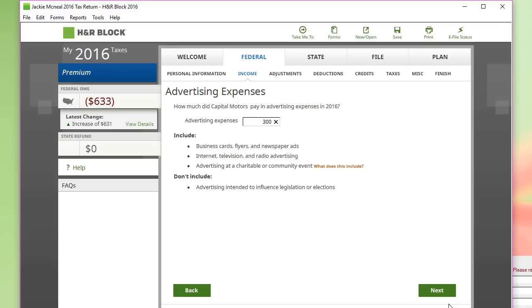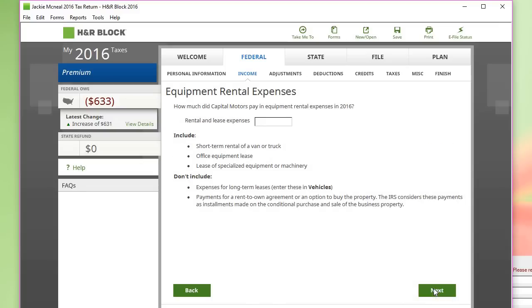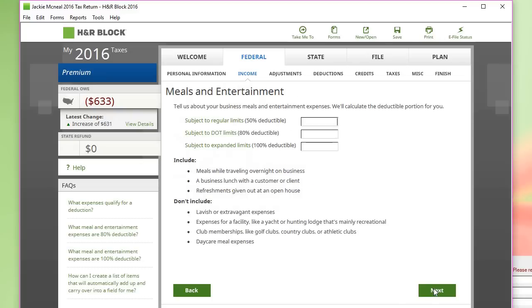Advertising, I'm just going to say we spent $300 on advertisement. Contract labor, I paid Bobo to come out and help me to fix these cars, and I pay him $600 for the year. Okay, rental and lease. I had to rent a mechanic machine, and it cost me $500 this year.